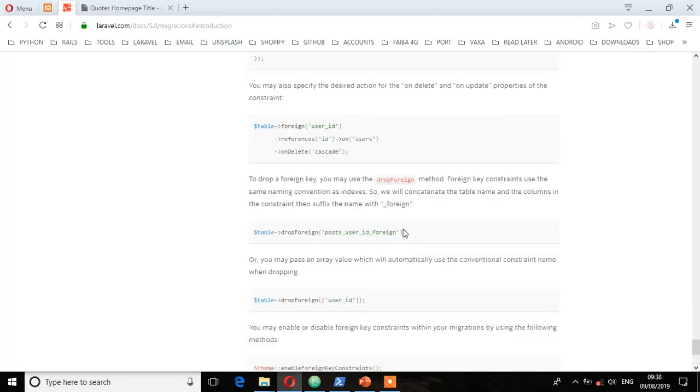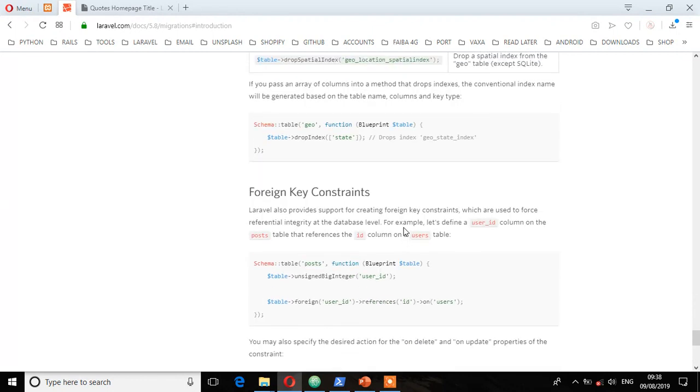When using SQLite, make sure to enable foreign key support in your database configuration before attempting to create them in your migration. So that's all about this introduction, and in the next lecture we'll see how you can create and work with migrations. See you in the next lecture.